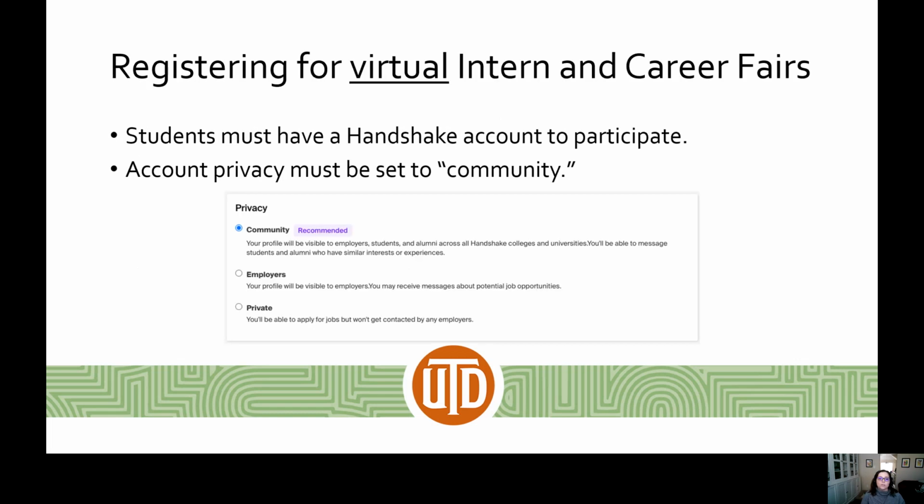In order to register for virtual internship or career fairs, students must have a Handshake account. Every active student and alumni has access to Handshake. You already have an account. You just need to log in with your Net ID and password in order to access it. Your account privacy setting must be set to community before you can participate in the fair.